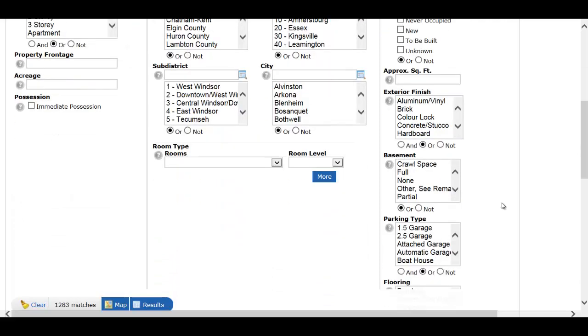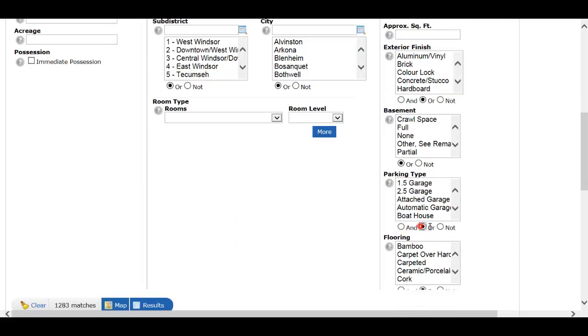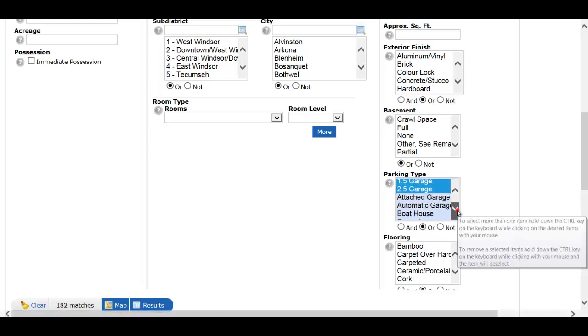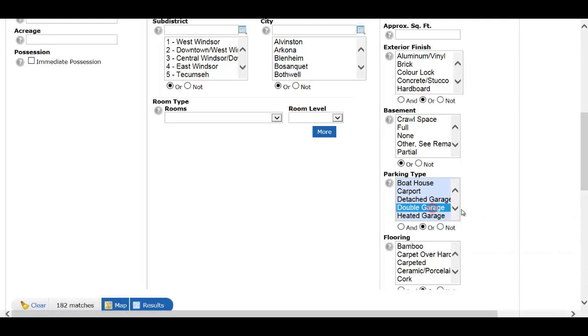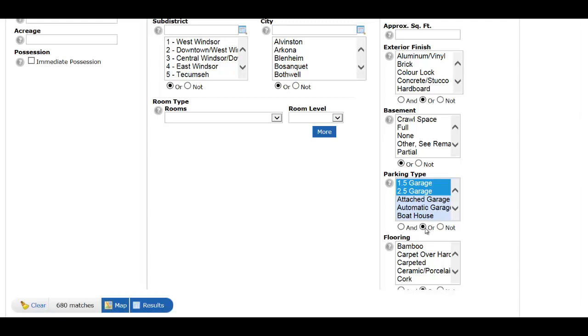Next, you'll notice that you have an and, or, and not here. The defaults in all these are always or. Or is what you always want it to be. So if I pick 2.5 car, 1.5 car, and let's say a double garage here, by holding down the control button and having those three selected, leaving it on or, I'm getting one or the other. A 1.5, a 2 car, or 2.5 car garage, one or the other.